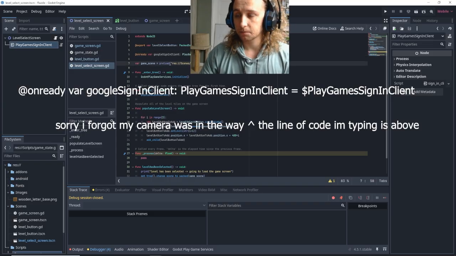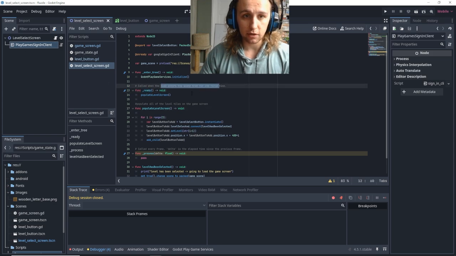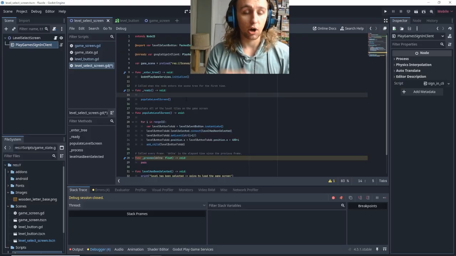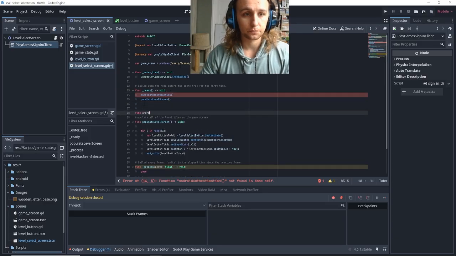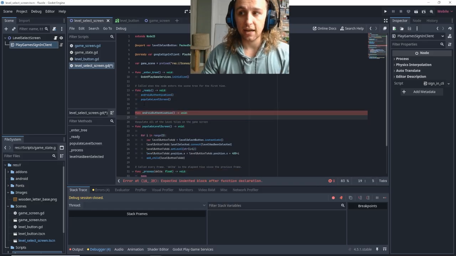Okay, fantastic. In the ready function, when our level select screen is loaded for the first time, we're going to then check some authentication. So let's write another function that executes first thing in our ready function call, and we'll call it the Android authentication function. Give this a type void, meaning it doesn't return any value.